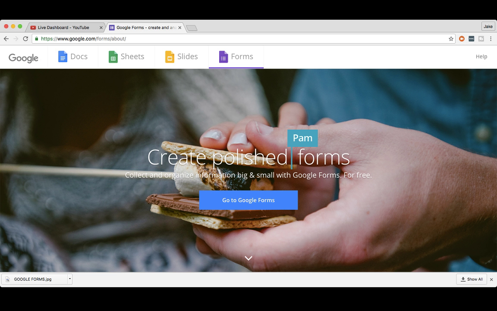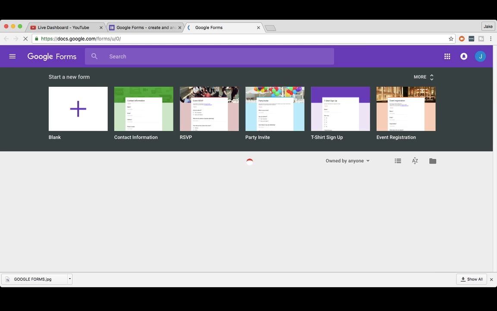First thing you want to do is just type Google Forms in Google and then click the blue button, go to Google Forms. Once you do that, today I'm just going to be talking about how to do a basic form. Let's say you're going to be signing up for a t-shirt, or let's just do a blank one. I was going to use one of these templates, but we'll do a blank one today.